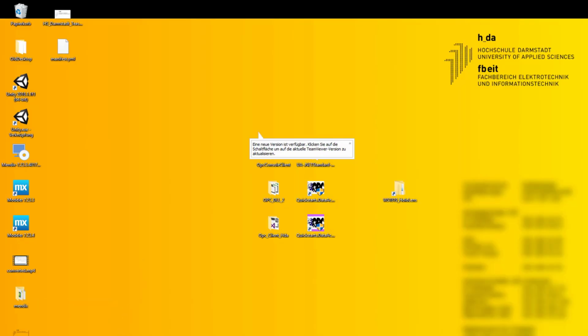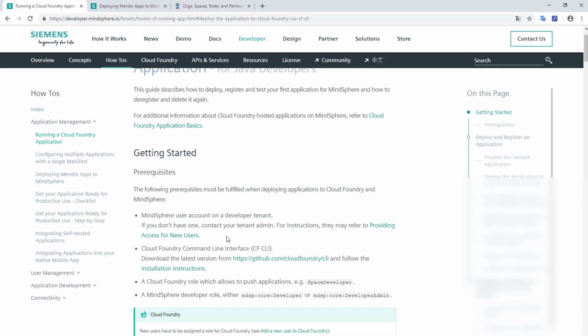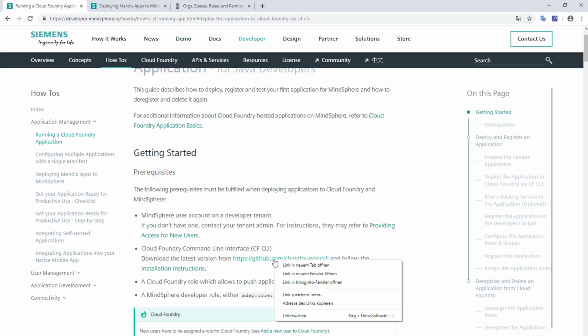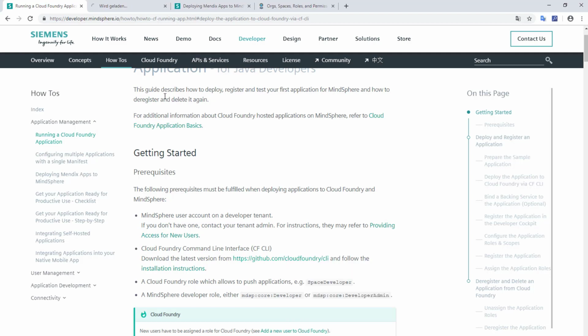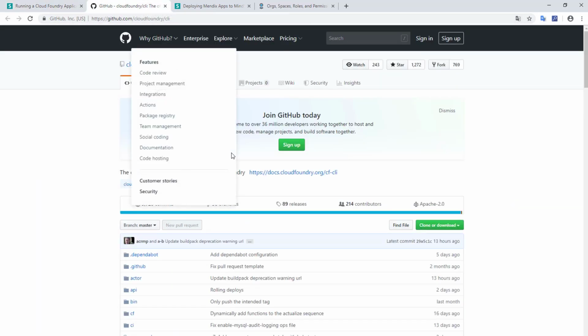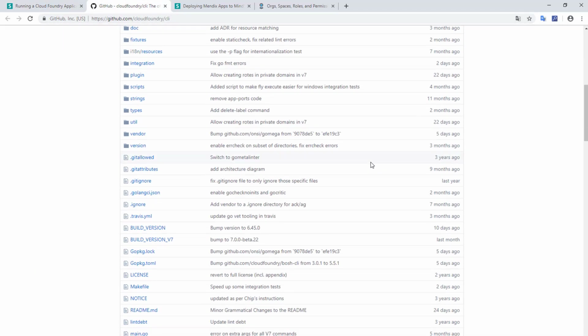You want to push an app to MindSphere. The first prerequisite is installing CloudFoundry CLI. If you look at the Siemens MindSphere documentation on the website, you can find the link for downloading the latest version of CloudFoundry CLI from GitHub. We download the right version and install it.